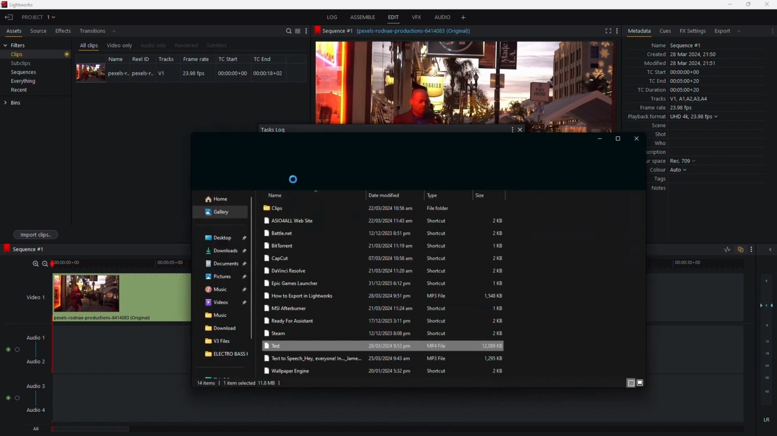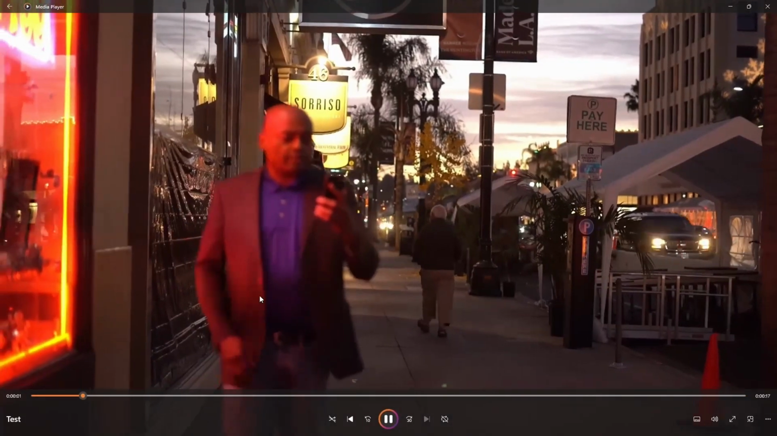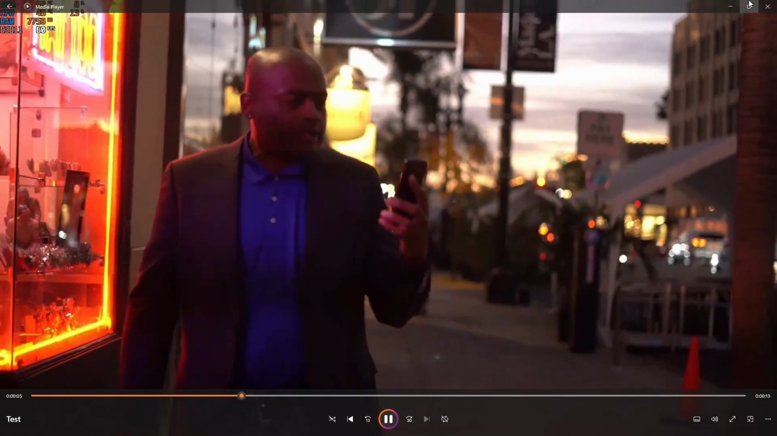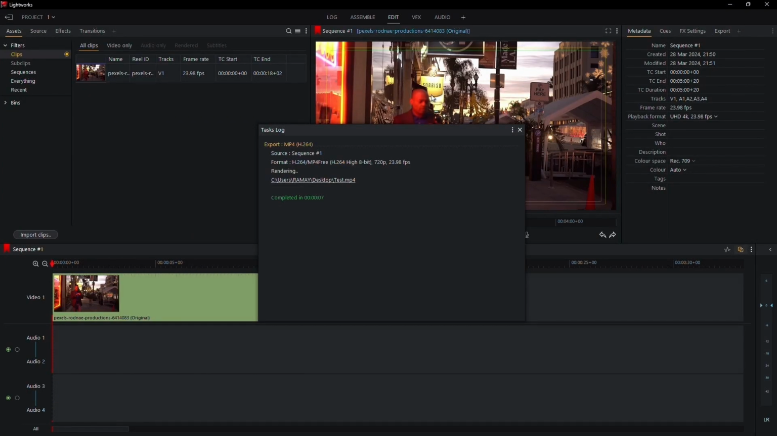Here, you'll have the option to open the folder where your exported file is located directly from Lightworks. This convenience allows for quick access to your newly created video. And there you have it. With just a few simple steps, you've successfully exported your video in Lightworks. Now your exported video should be ready to use, and you can continue with your editing process seamlessly.